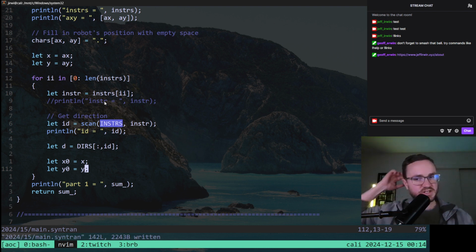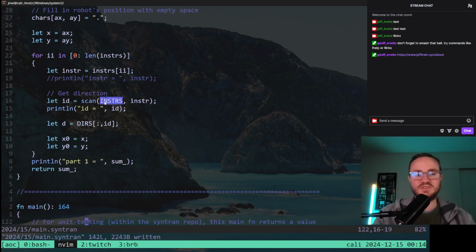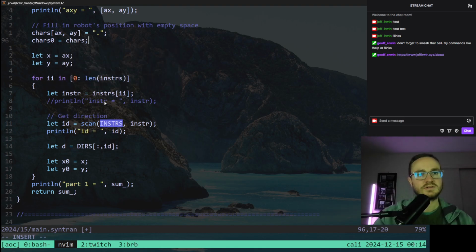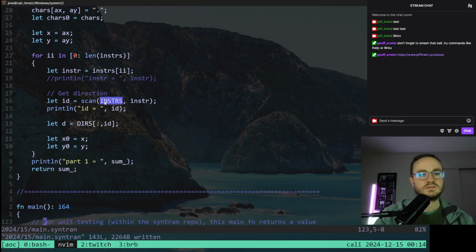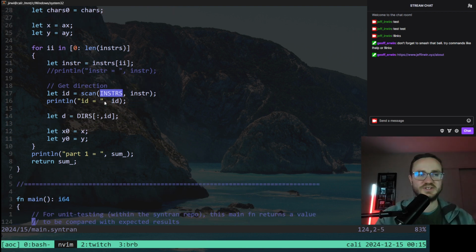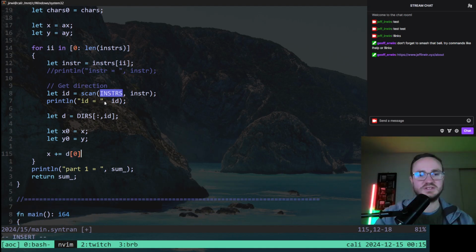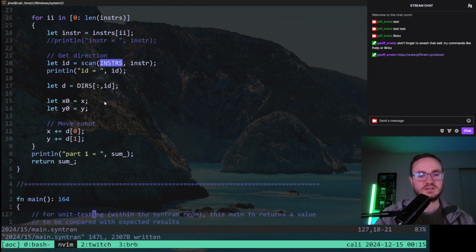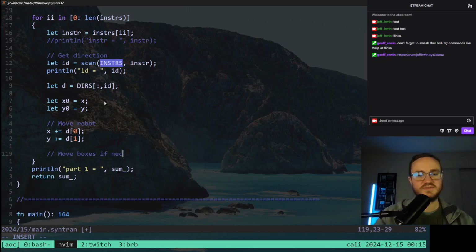Back up the initial position, and then we're going to move it and see if any collisions happen. And if collisions happen, we're just going to reset everything. Yeah, so I want a whole backup of the chars array too. Okay. So we're going to move, and if any collisions happen, we're going to reset the robot X and Y, and then we're going to reset the chars array too, because we're going to move boxes as well. Yeah. So X plus equals D0 and Y plus equals D1. That moves the robot. And then move boxes if necessary.